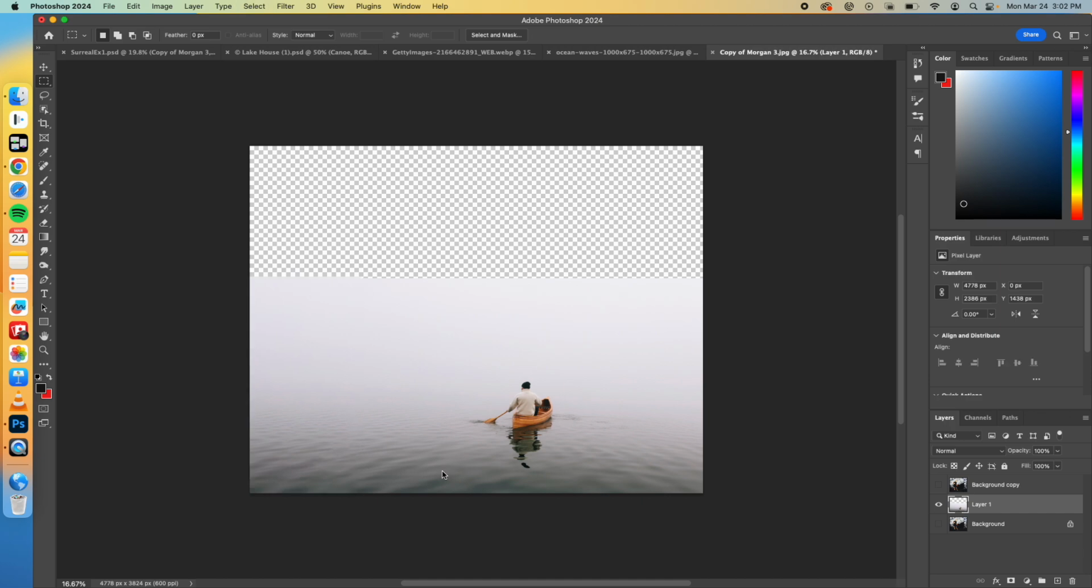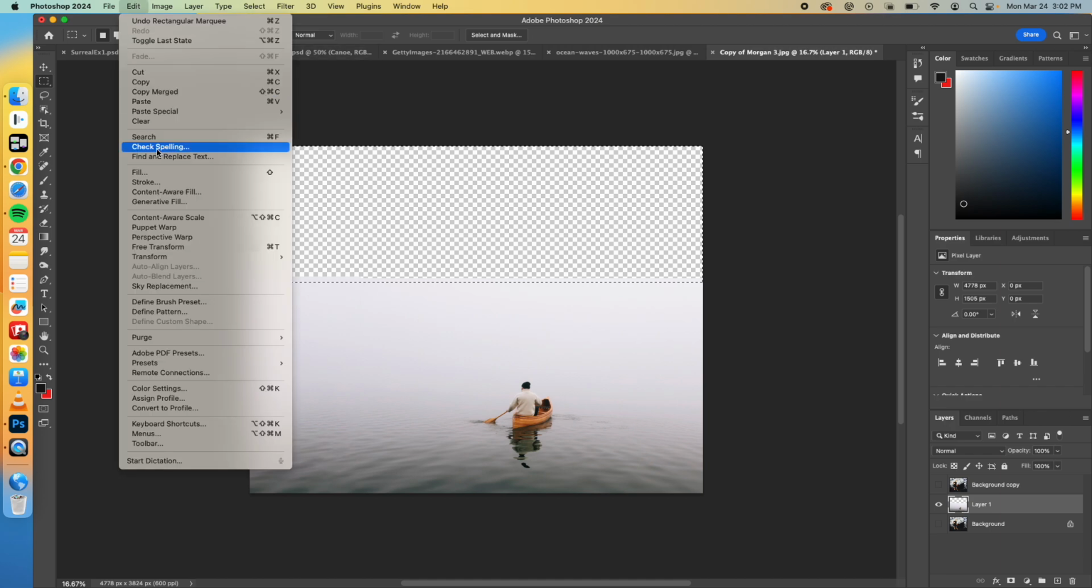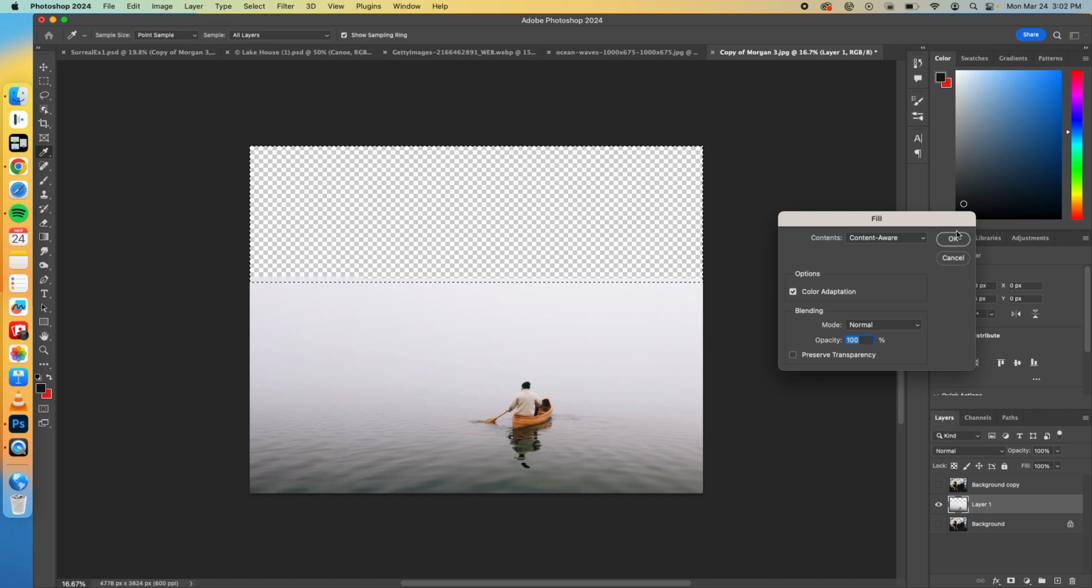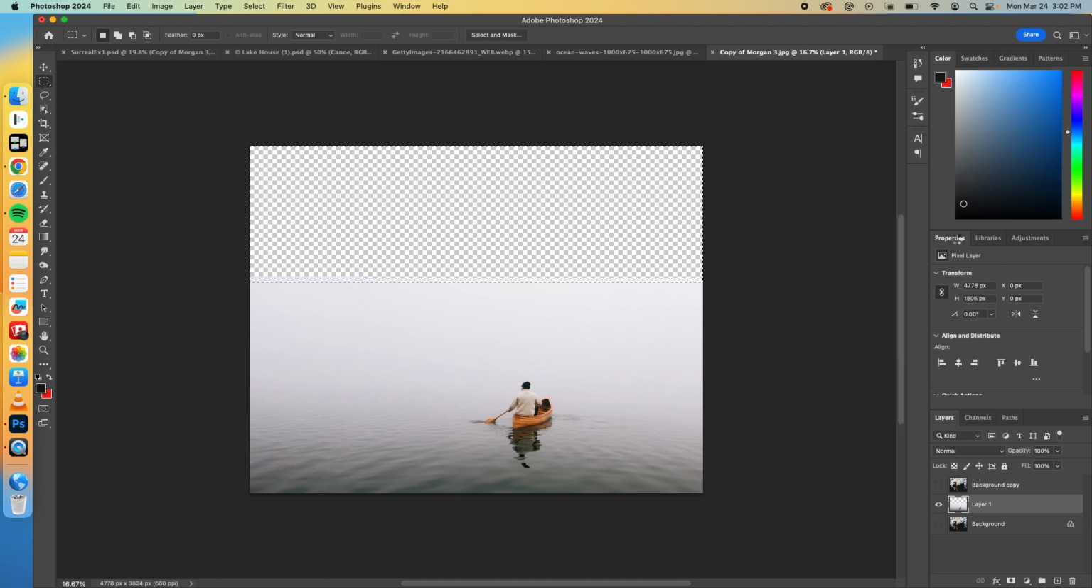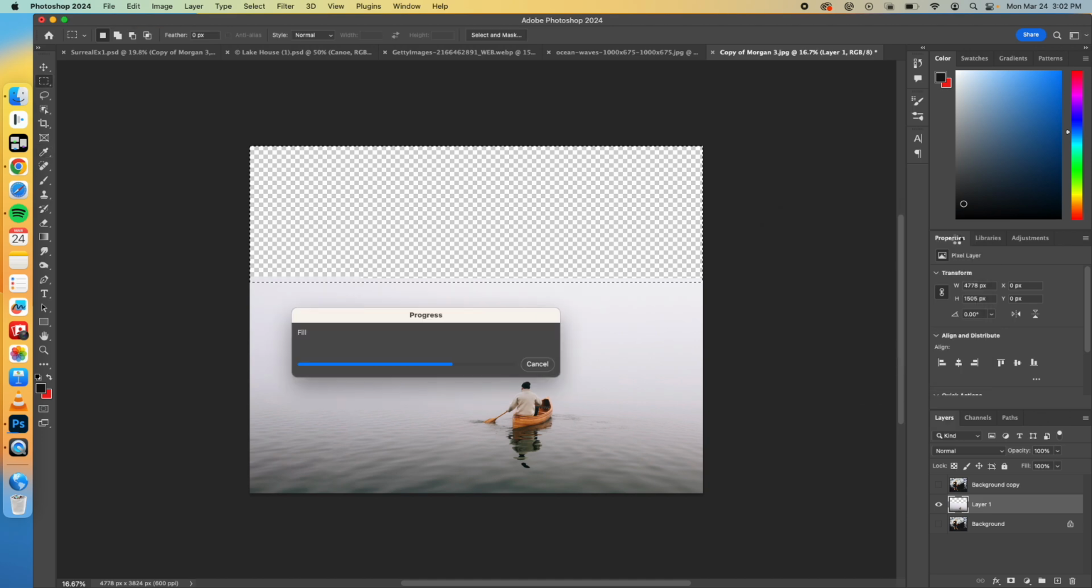So that did a pretty good job of just extending my parameters there. So let's do the same thing up here. And notice I overlapped my background just a little so that it can use that to help fill in what should be there. So hopefully it'll just continue that color on up. So Edit, Fill, Content Aware. That's a great way to extend the boundaries of your document.